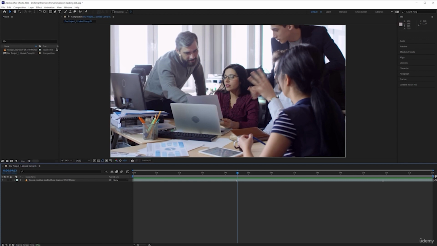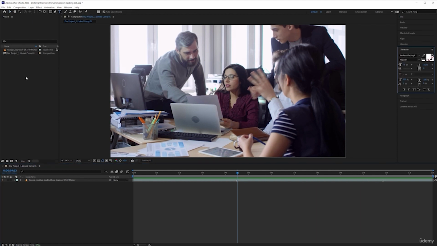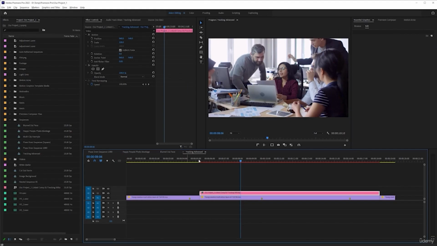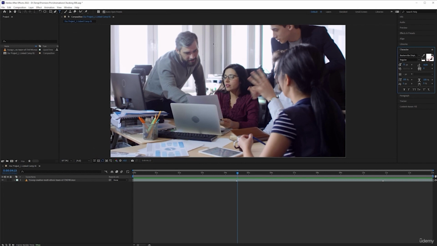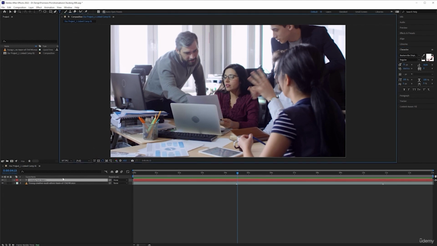But let's get some text in first. Let's just do some simple text. So we go up to our type tool, and just like in Premiere Pro, when you start typing on here, it creates a graphic. Here, when you click, it's created an empty text layer.